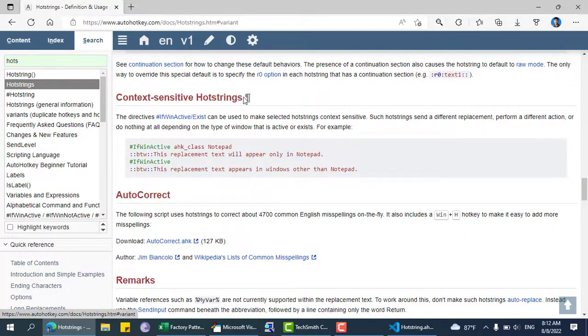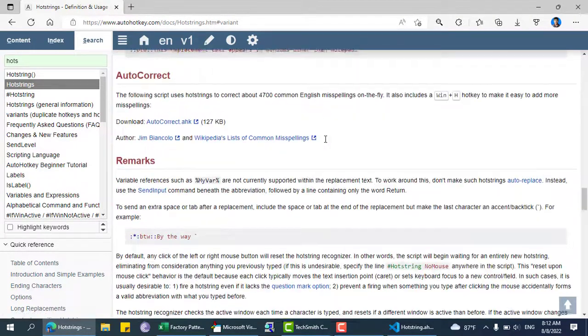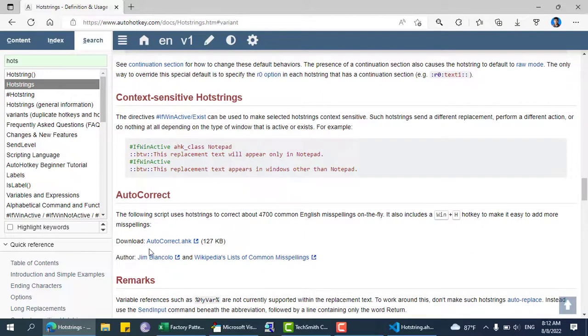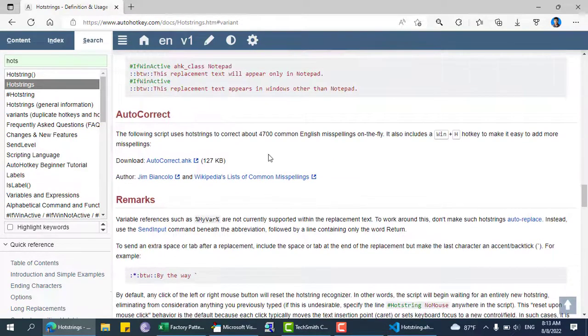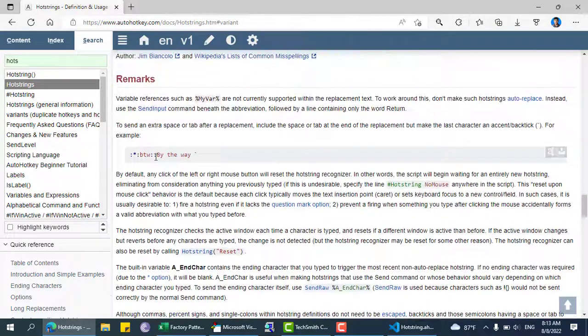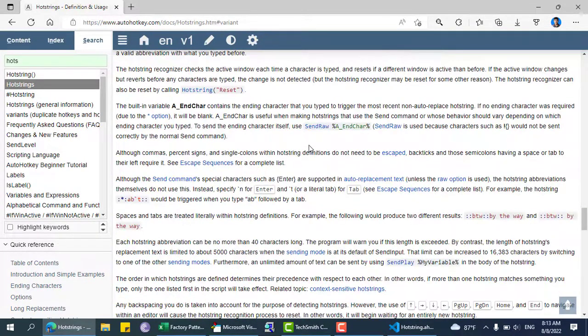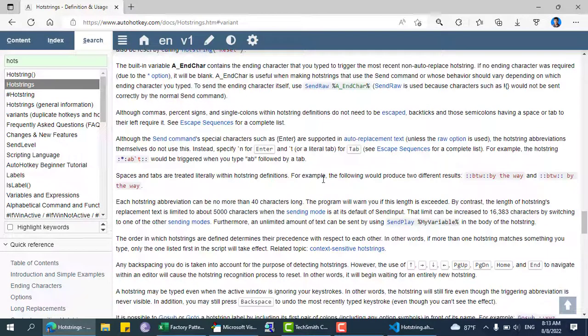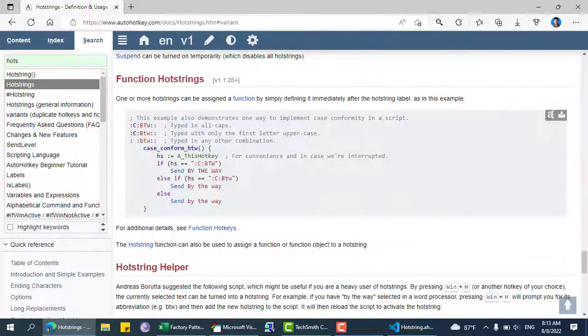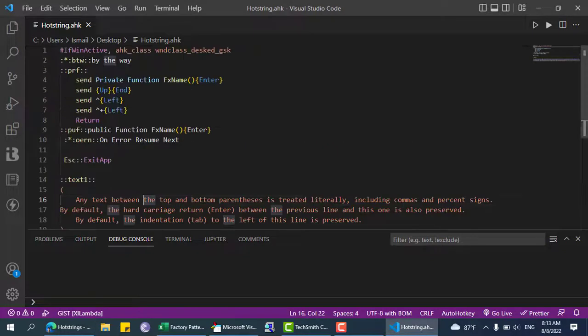And I already showed the context-sensitive Hotstring. You can also generate a library of often misspelled English keywords. It has 4700 entries, and you can add more based on your needs. I already showed you that you can put this asterisk so that you don't need to press space or Enter to trigger that particular event. The Hotstring function, I already showed you this one as well.